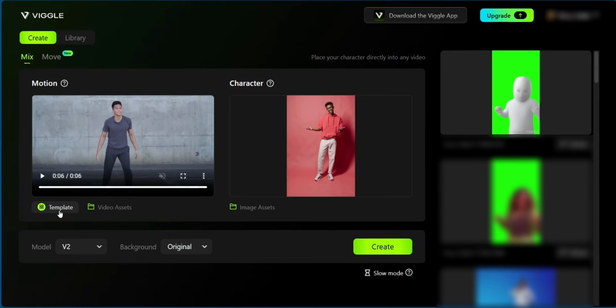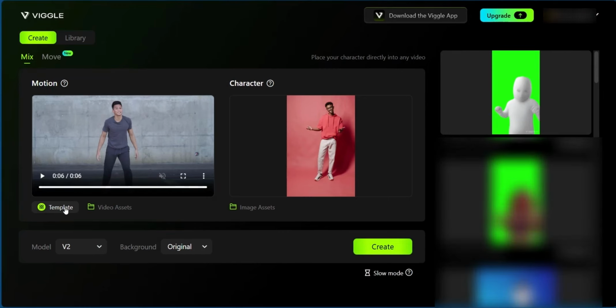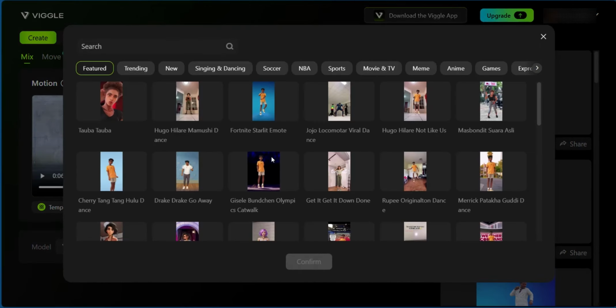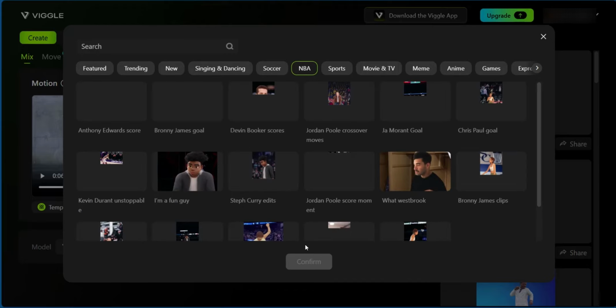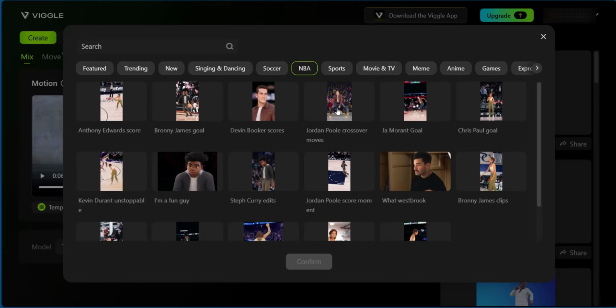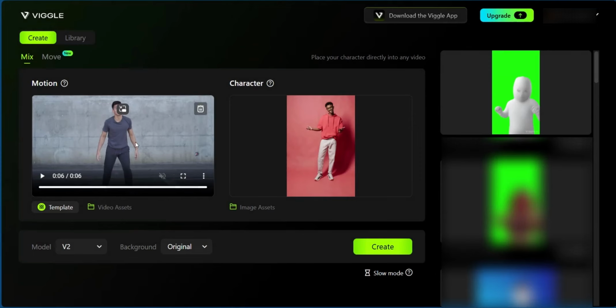We actually had this video, so we're using it. But if you don't have a video, you can just simply go to template and then choose if you want someone who is singing and dancing, or you want someone in the basketball field to be doing something with the video, and we could have this video replaced there. However, we have a video, so we're just going to leave it. It's just an option for you to bring in your video or to use a template in order to change your photo into what's in the video.